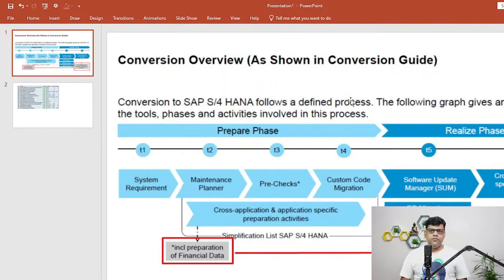When you are going to join any migration project, particularly we are talking about the Brownfield implementation. So in a Brownfield implementation, what will be your responsibility? What are you going to do here?